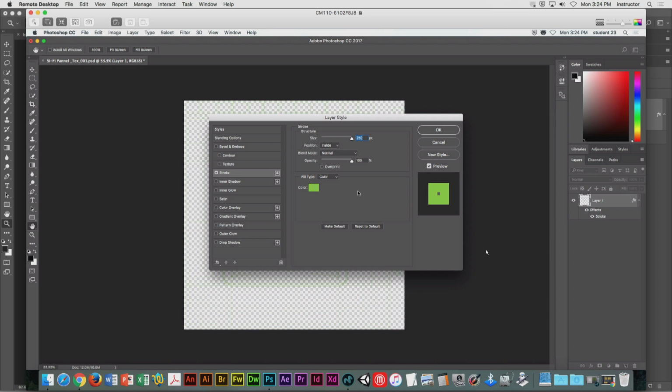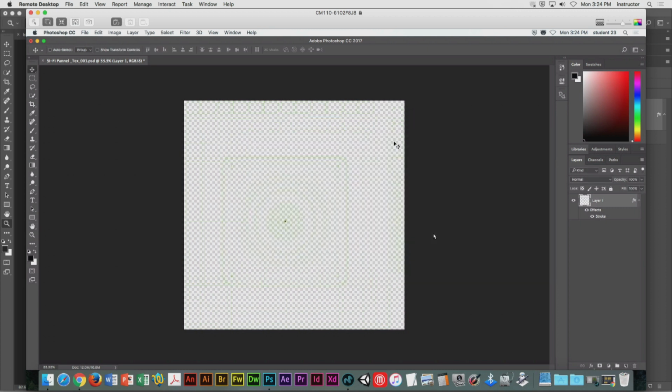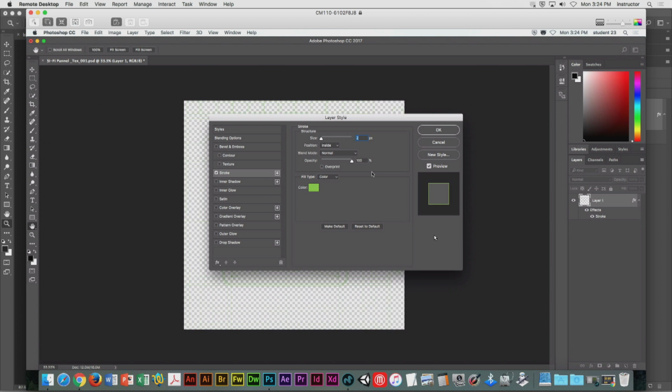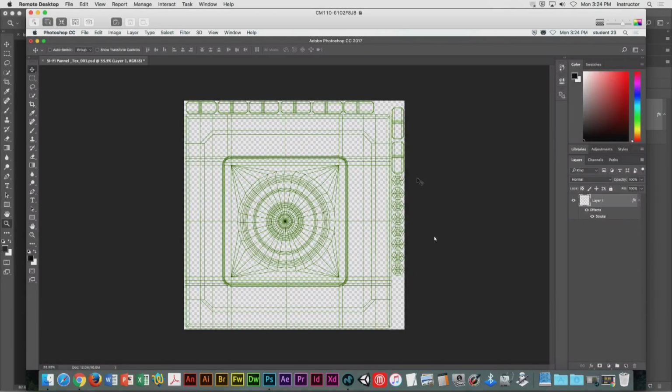The size is 250 pixels. Put that down to 2. What was it on? Go ahead and go back in there. It's on inside too. Yeah, put it on to outside. There we go. All right. Thank you, Devin.